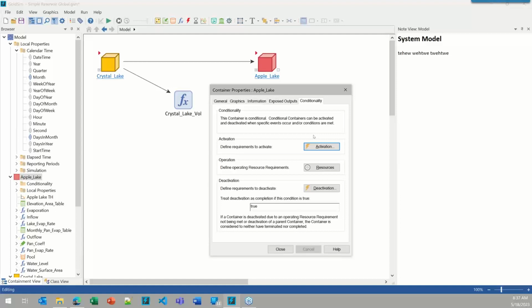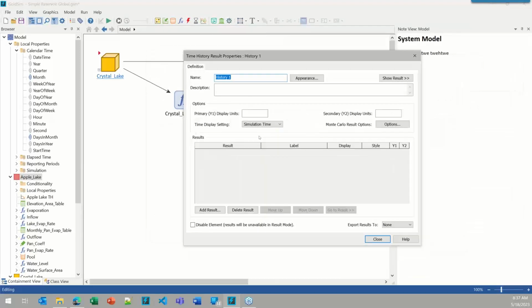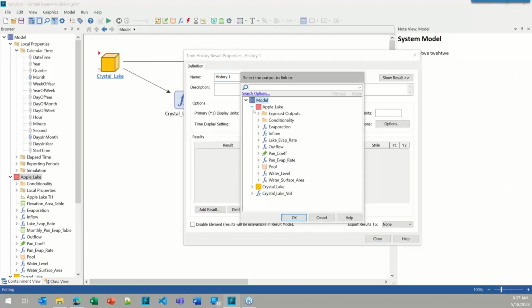You will see results. It will. You can link to it outside the container. You can link to inputs and outputs outside of here. So for example, if I wanted to see a time history of the water volume inside of Apple Lake, then I would just refer to it like this, right?